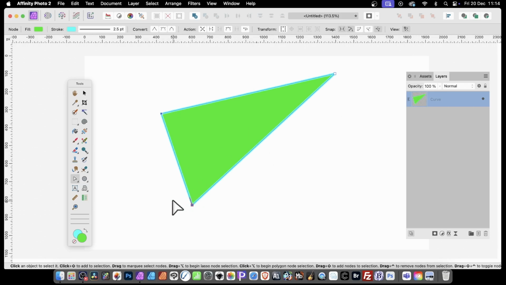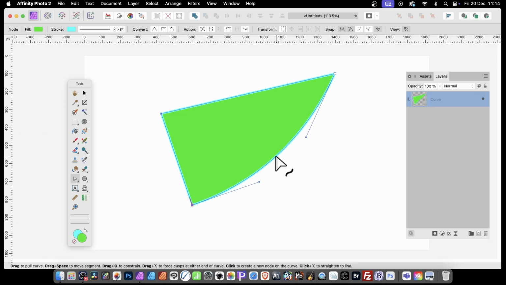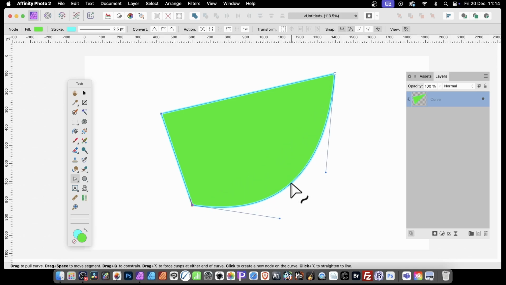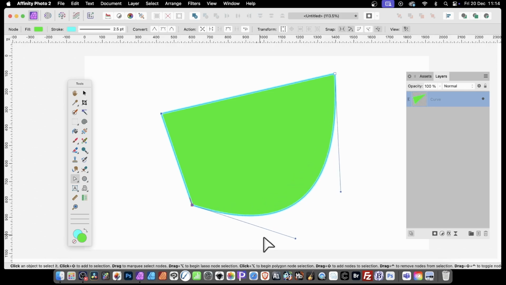If you wish to curve this design or slightly modify it, you can just click and drag. Do not release the mouse click at this point. It will not add a node if you do this. And you can see you've got these things here being dragged outwards as well.